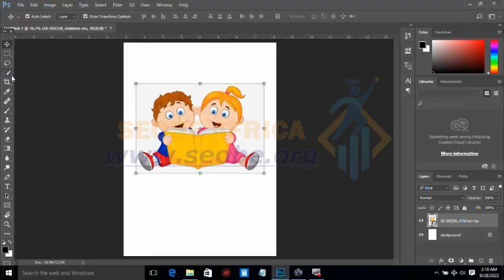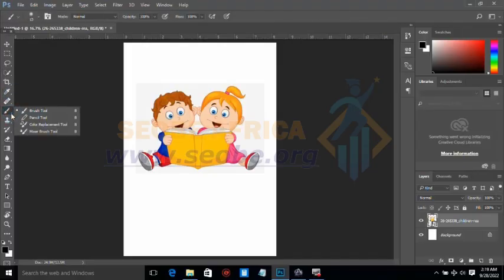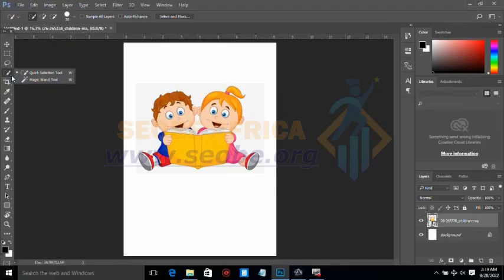Let me show you here. When you click on this little arrow beside it, it will pop up other tools for you, including others here. You can try them. So all these are other tools that you can use. So here I'm going to be clicking here. I'm going to make use of my magic wand tool to trim this picture.